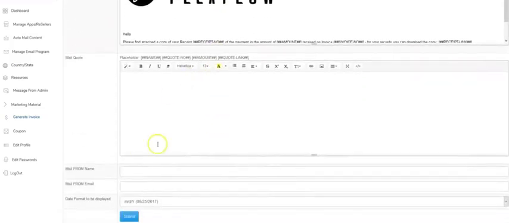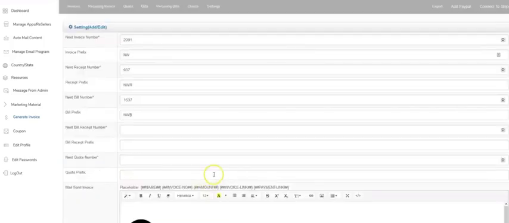Coming right down here, the email from, the name who it's coming from. So if it's your business name, it could be ABC Apps, and then the email address it's coming from. You're also able to customize the date format. Once I hit submit, that will now save everything.